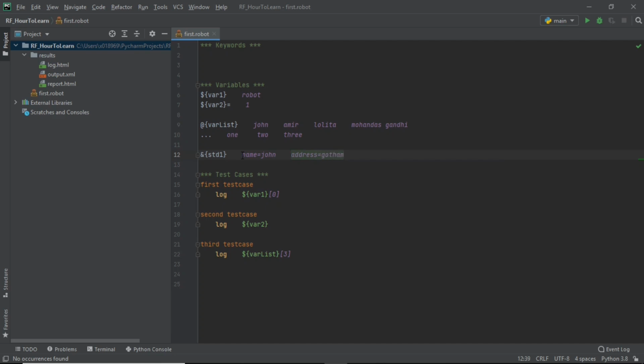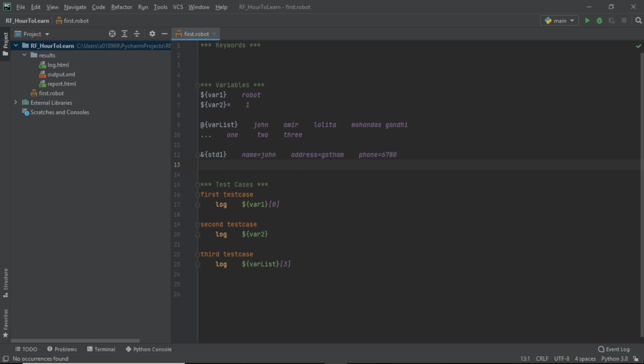So you can see the syntax of the dictionary. It is ampersand, open and close curly braces with the variable name. Each element will have a key and its value. Let me give one more, phone number. Now when we define the second student, there will be a name, but he might not have an address. So just give a phone number. This way we create clear key and value pairs.